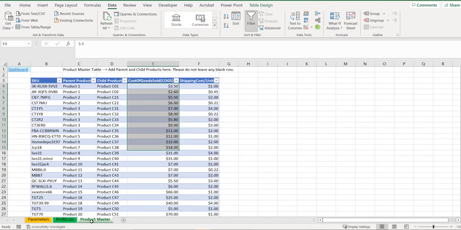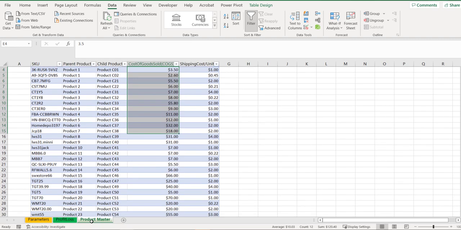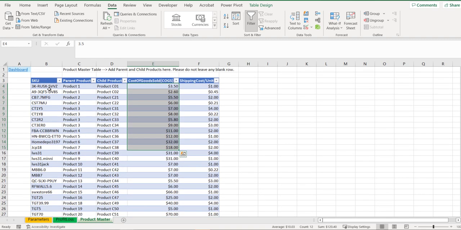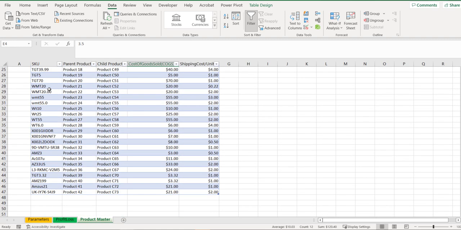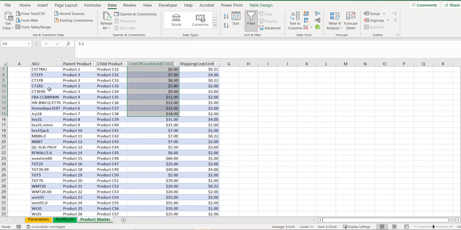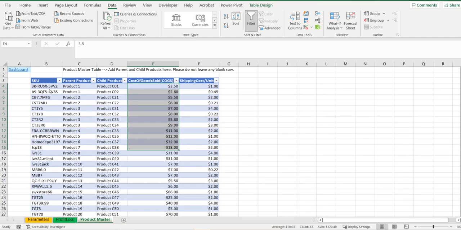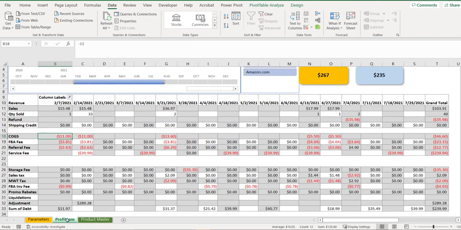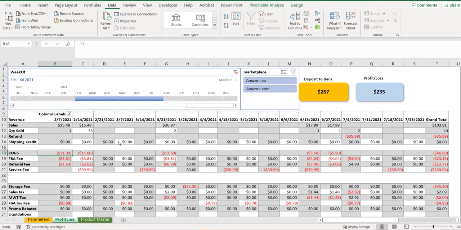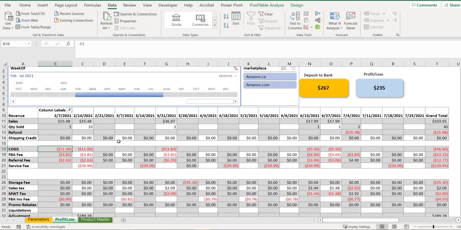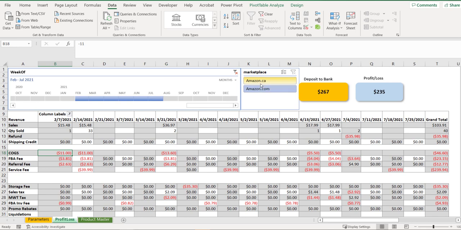So this is very important to make sure that before you start using this product, you just mention all your product names and delete the rows which you don't need, and go back, put your files into the folder which I've mentioned in the parameters, and just hit refresh all. It should ideally bring each and everything in the format that you're seeing over here, given that it's for just Amazon.com and Amazon.ca.